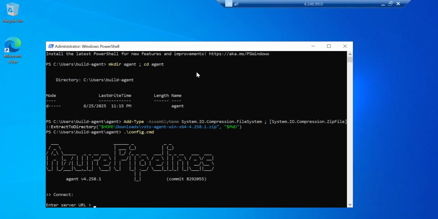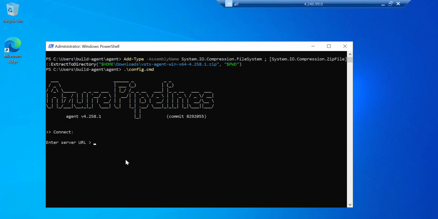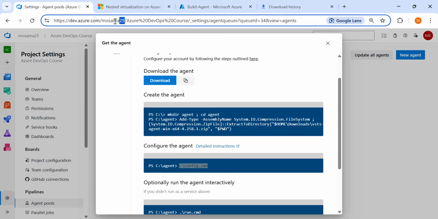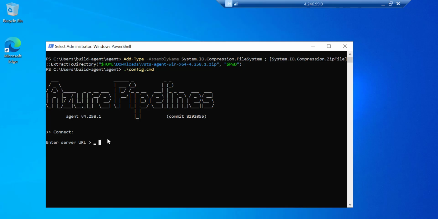That's a script for the agent configuration, so you can connect to Azure DevOps. First, in this configuration script, it asks me for the server URL. I will turn back and copy the server URL. That is our Azure DevOps server URL. I will paste it here. Okay, now it asks me for the authentication type. We'll click enter for PAT. And now it asks me for a personal access token, a PAT token.